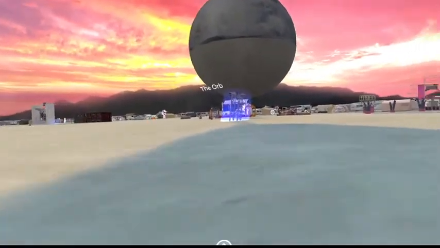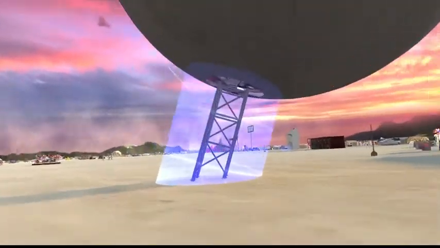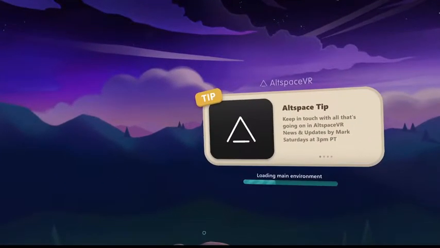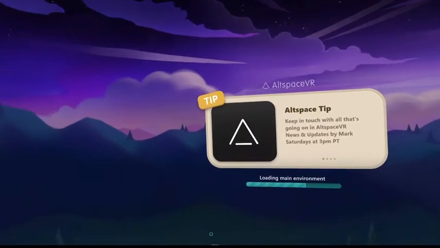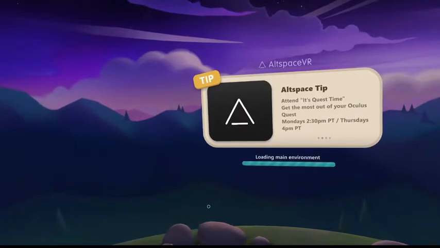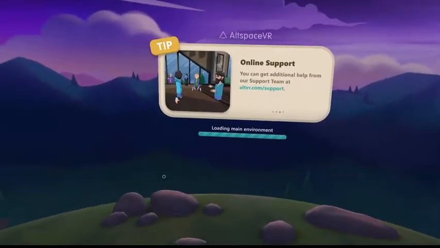So what you want to do is, each of these circles here are portals, and they represent a new world. So a more detailed world than what we're looking at right now for, like, the orb. So I can go into the orb here, and this will take me to this particular art project. Loading. Oh, and there we are.